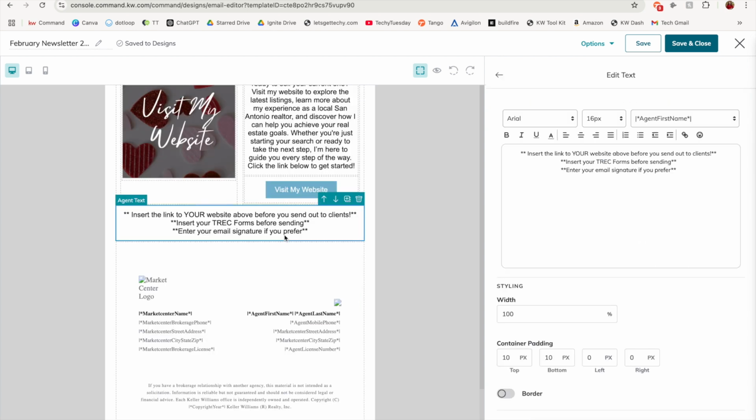Finally, down here, you will need to paste your Trek form links, which can be taken directly from your email signature. You would just copy them inside your email signature, come into here and press paste. Once you have done that, you can also add any email signatures that you prefer. You would also copy that straight from your email signature on your email and paste it into here.